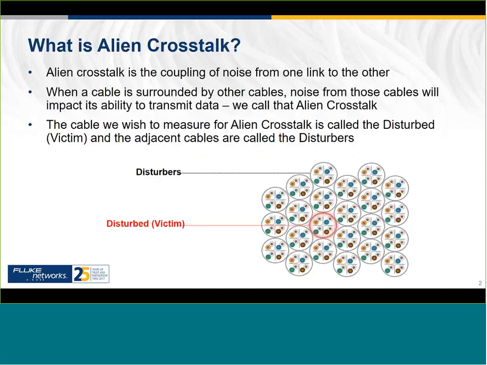One of the biggest questions we often get asked is just what is alien crosstalk? In simplest terms, alien crosstalk is signal that gets into a cable of interest from another cable running close to the cable. If you look at the way we bundle cabling, we've got cables surrounded by cables. And if signal leaks from a cable into another cable, that's called alien crosstalk.